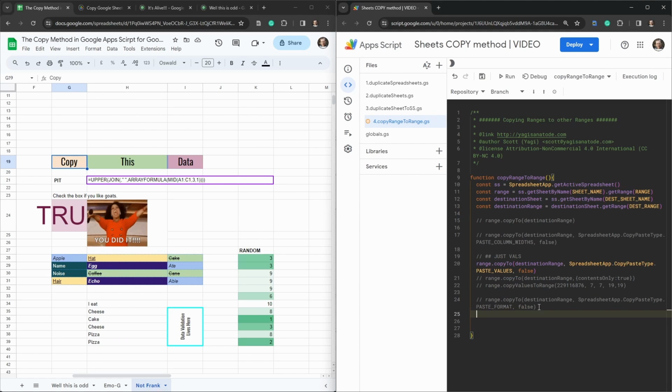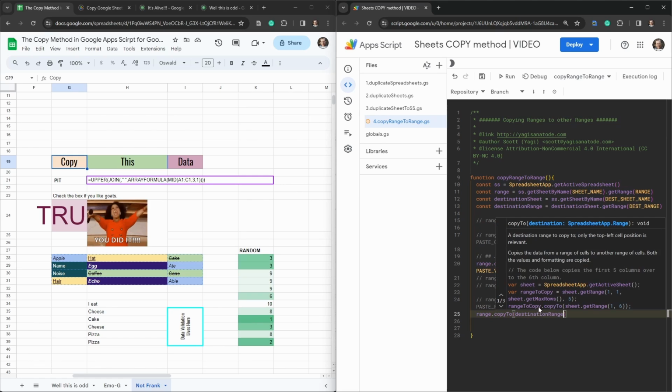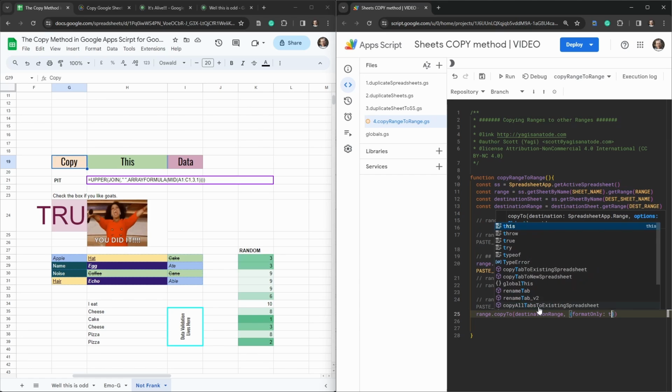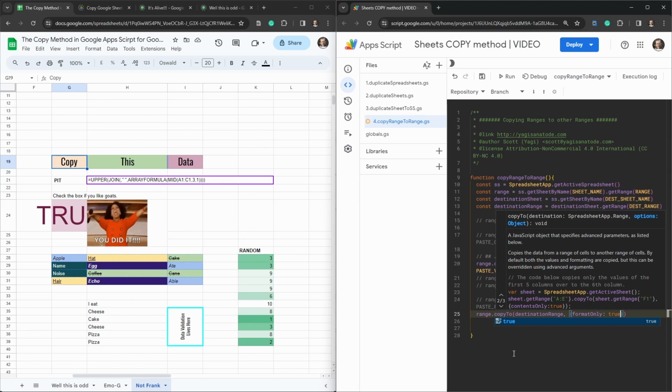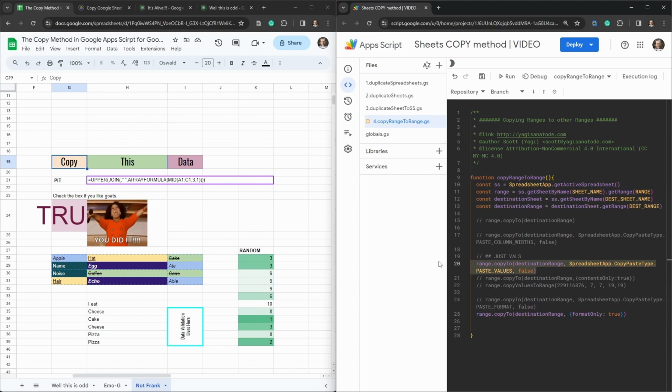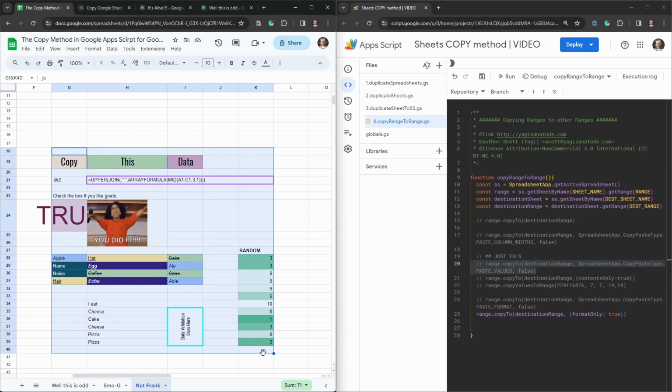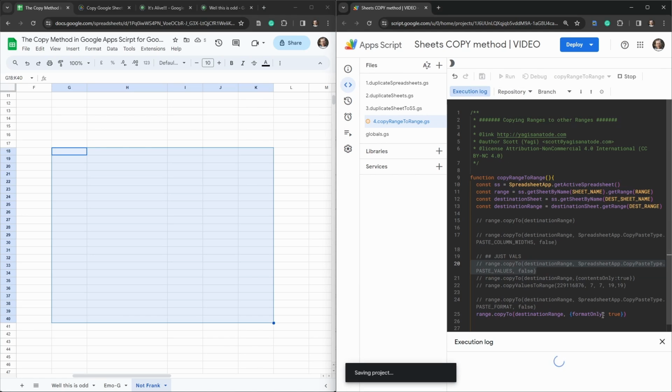Now there's two similar approaches here. We've got range, copy to, destination, and here we can use our curly braces again and say format only equals true, and it'll have the same effect. So let me just hide that, get rid of this for you, and hit run.